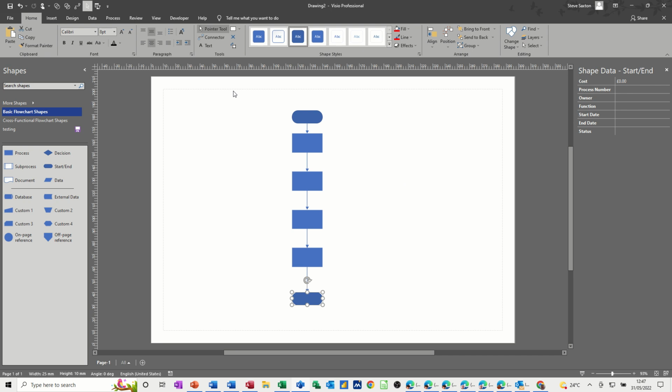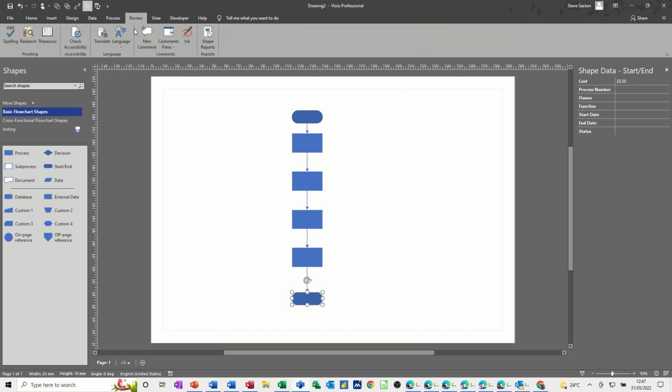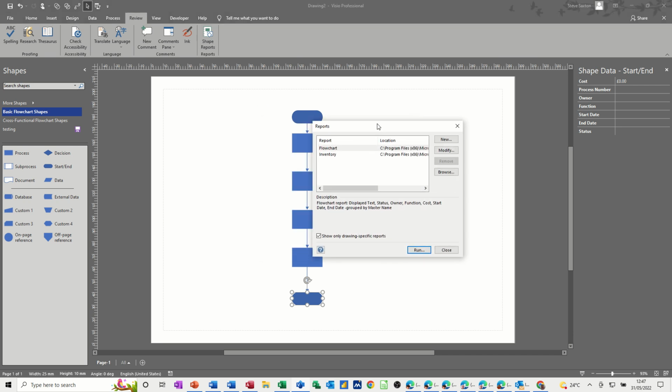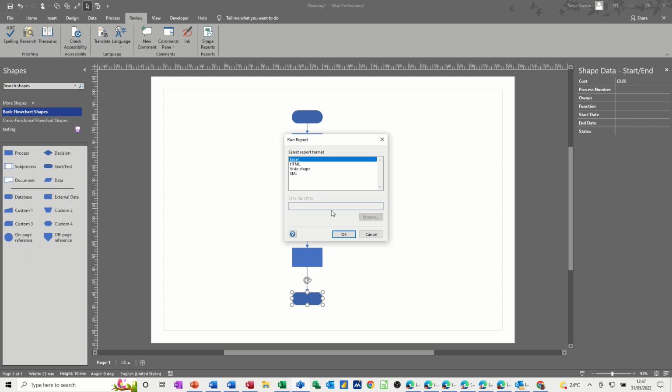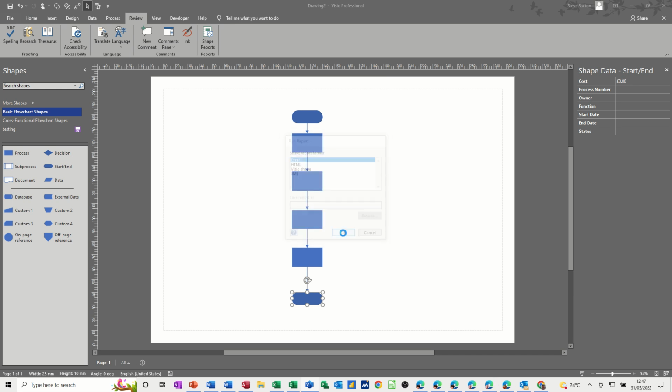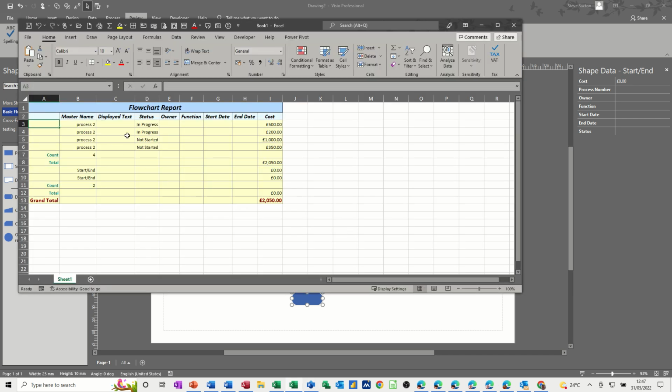Now to create a report, you click onto the review tab and then shape reports, and you get these preset ones. So if I just show you what this one would look like, this is just a flowchart one. Click on run, put it into Excel, okay, and then that will open up Excel and drop this information, the default information, into an Excel sheet.